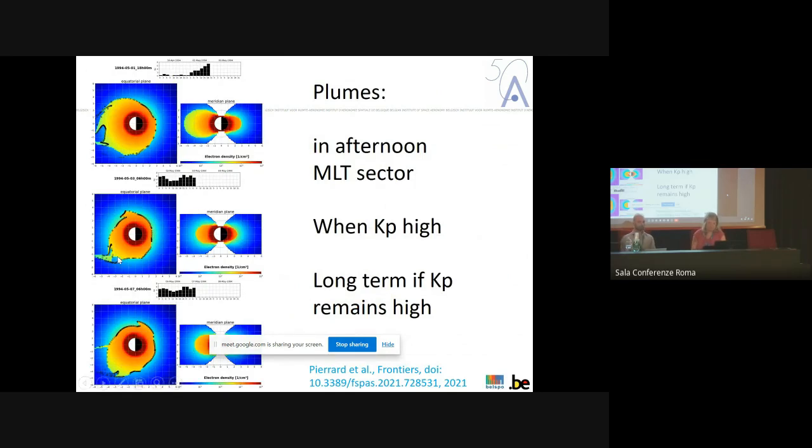Thus, these tails forming when the activity is high, mainly forming in the afternoon sector and then rotating with the Earth. Thus, you can have such a plume that remains several days, but in fact, it appears only if the geomagnetic activity remains high or is high again. Then the plume remains, but otherwise it disappears after 24 hours when the new plasmapause is formed in this post-midnight sector.